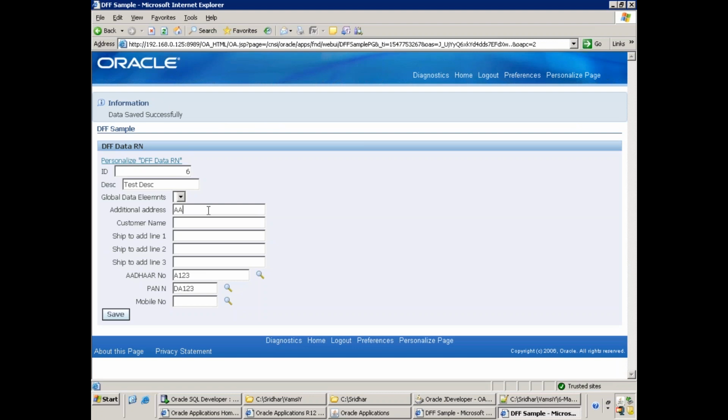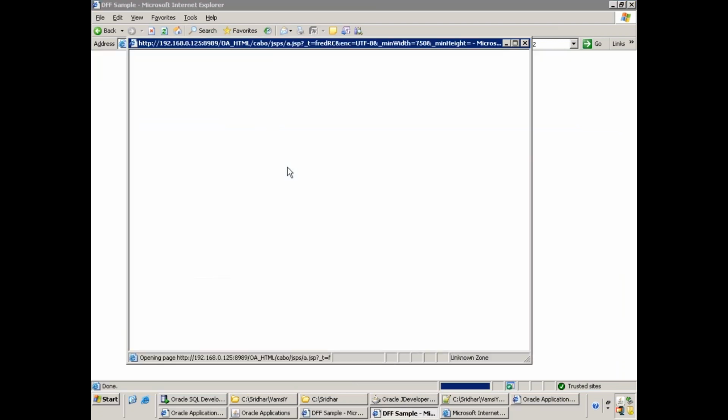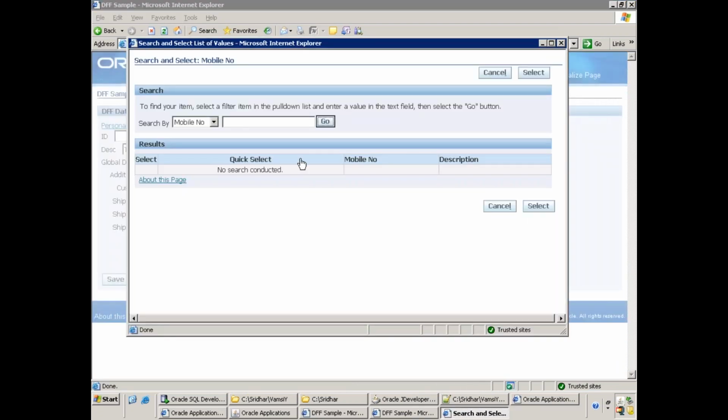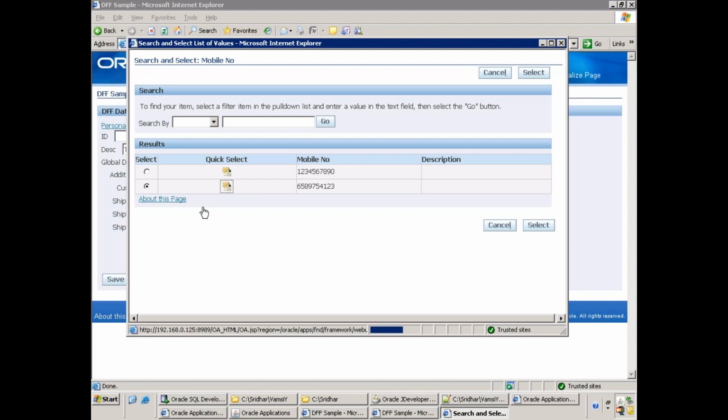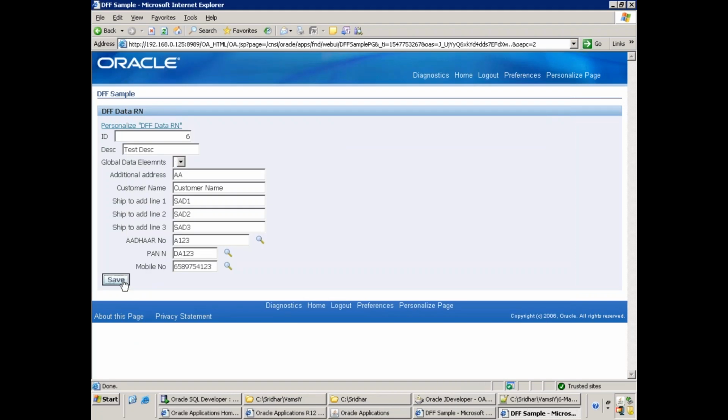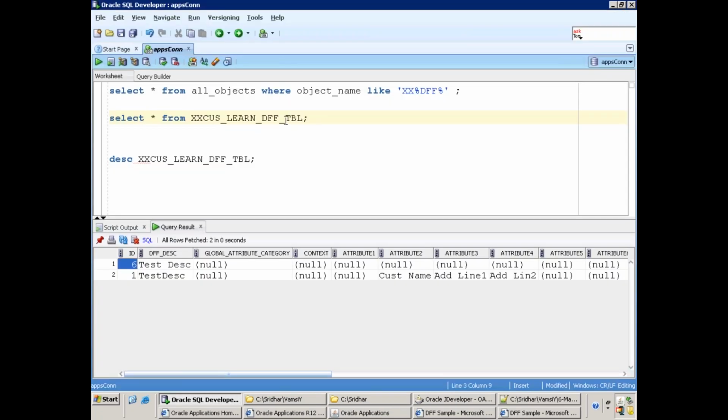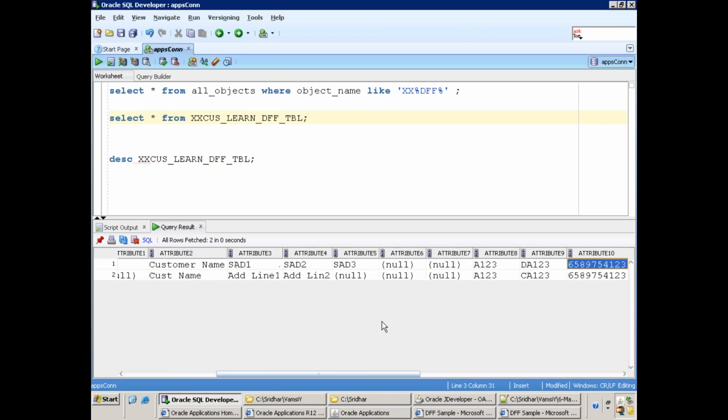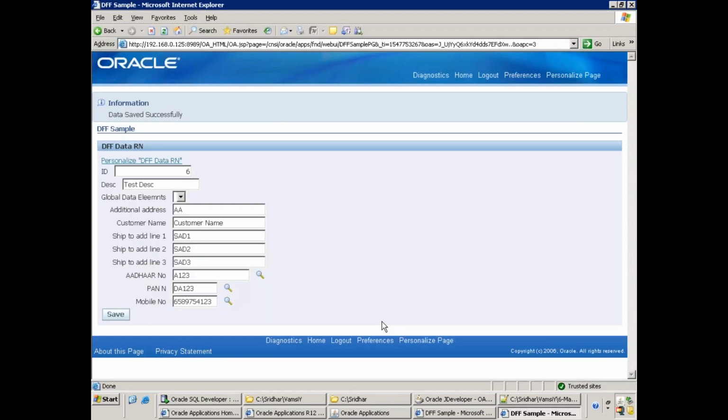Let us say. Click on save. Now we can just see the latest data also. A customer name, let's say 1, 2, 3, all this stuff. So this is how the DFF works.